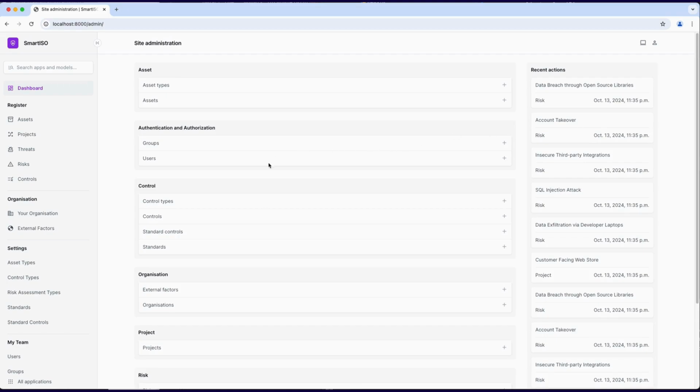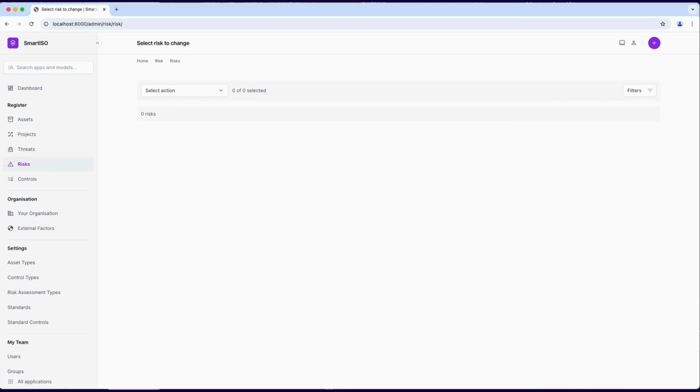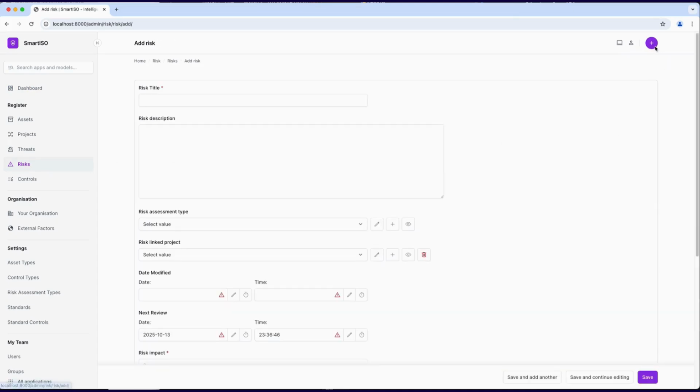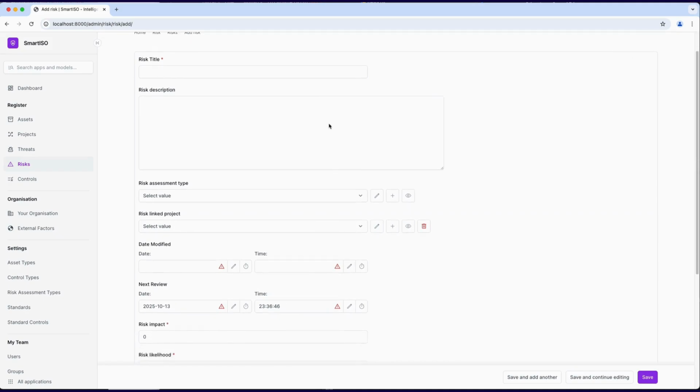Okay, so we're now going to look at the threat register and the controls register. Once we have assessed the assets and the threats and we have the context of the organization, as we have done in previous videos, now we're going to populate the risk register. Right now it's empty. We can add a new risk manually just by clicking up here and give some information about it.